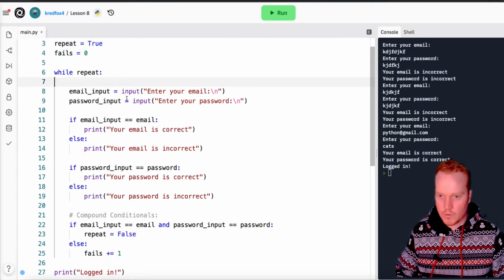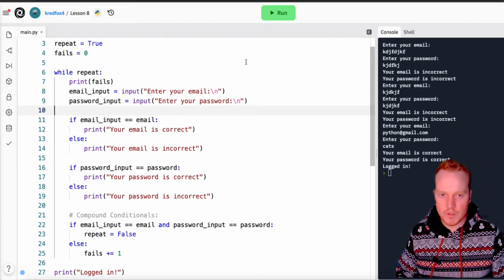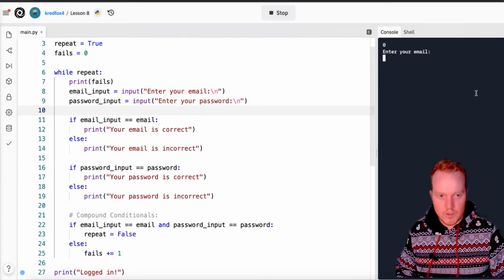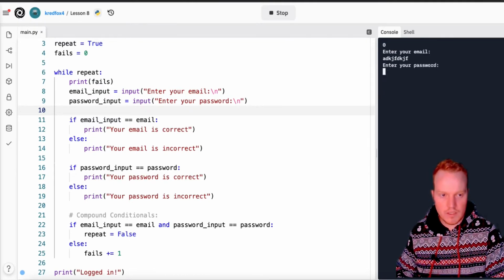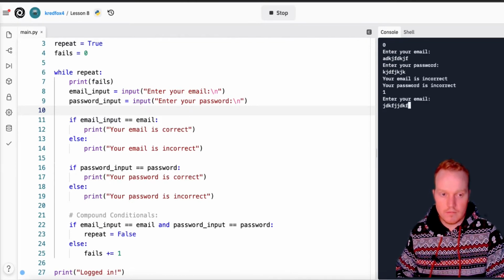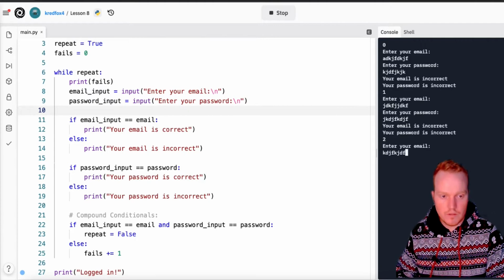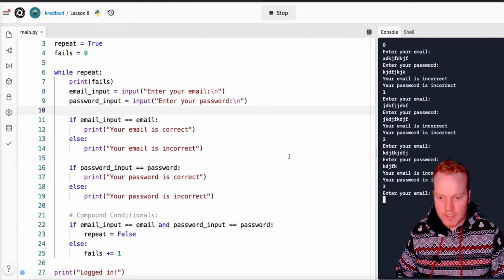So for example, we are going to actually print fails here just to see what it does. I want to make sure it's actually counting. So right now you can see that 0 because that's fails. So let's make a mistake. So now it says 1, now it says 2, now it says 3. And it'll just keep doing that.